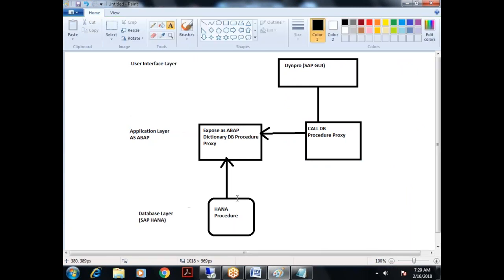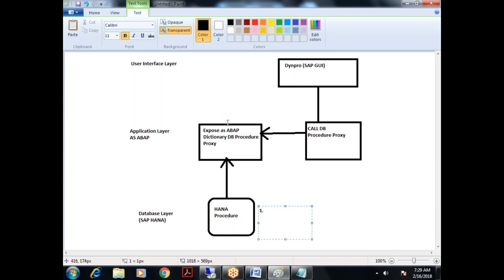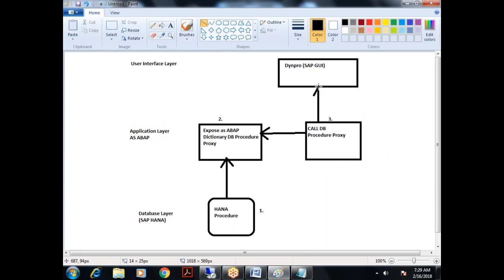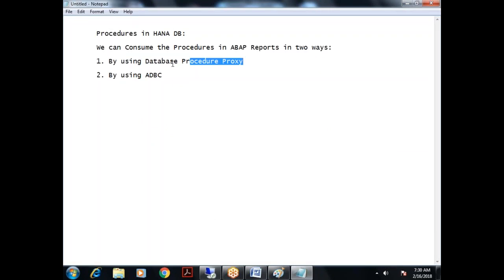Am I clear? First we need to create the HANA procedure at the database level. Then we need to expose it as an ABAP dictionary database procedure proxy. Then we need to call it, for exposing that data to the front end systems. It can be a GUI, it can be a UI5 application, whatever it is. This is what you have to do in the first approach.